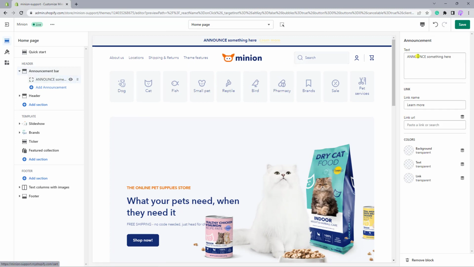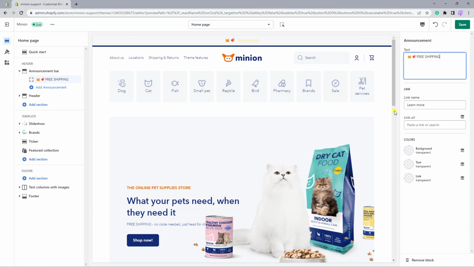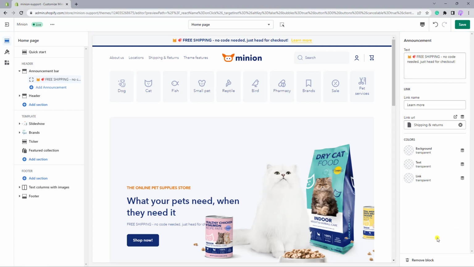This block includes the text input field where you can paste your texts. We are going to add emojis and type a promotional text like this. We also would like to display a link button, so leave the text Learn More as is. You can change the button name to any you like. Then add the link URL to the page shipping and returns. If you wonder how to create pages, search for link to documentation and related video in the video description.